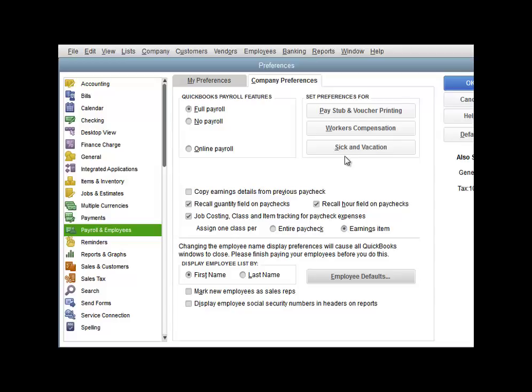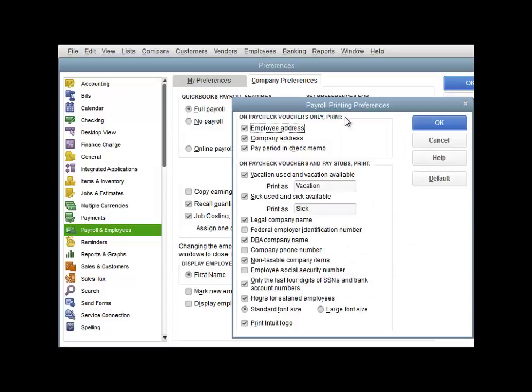The Pay Stub and Voucher Printing button allows you to select what you want printed out on your paychecks. Most of the options are selected by default, but you may want to go through these and determine if you want to add or delete any of these self-explanatory options.